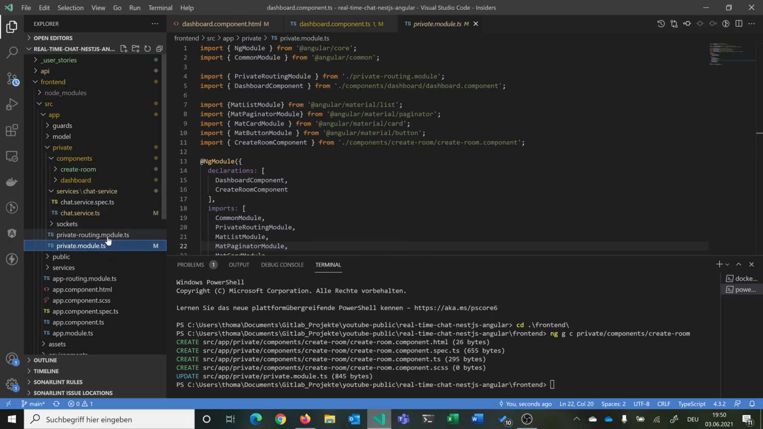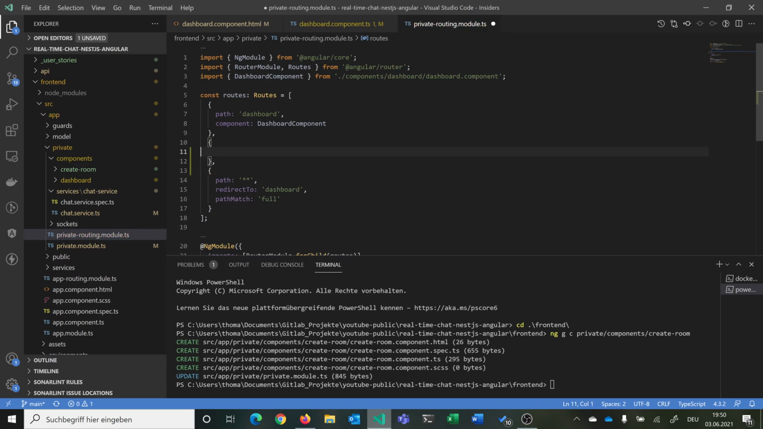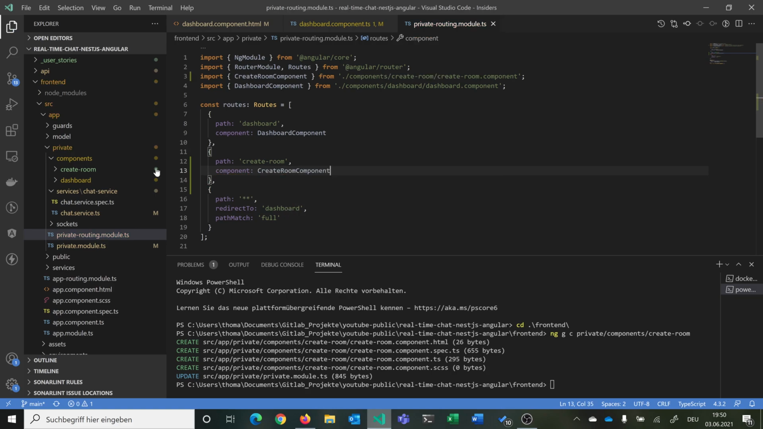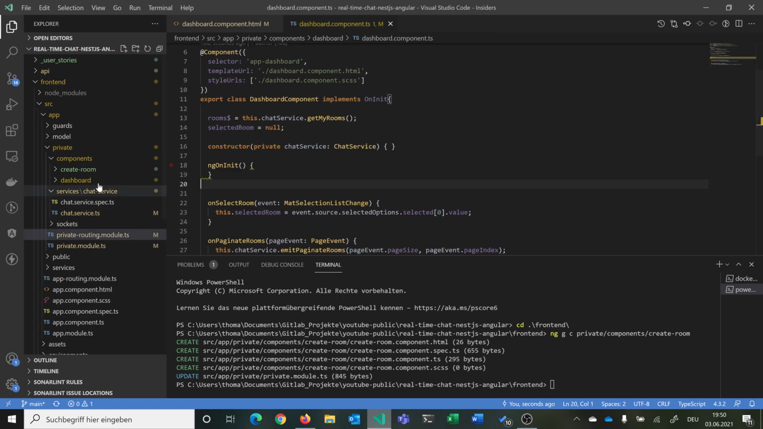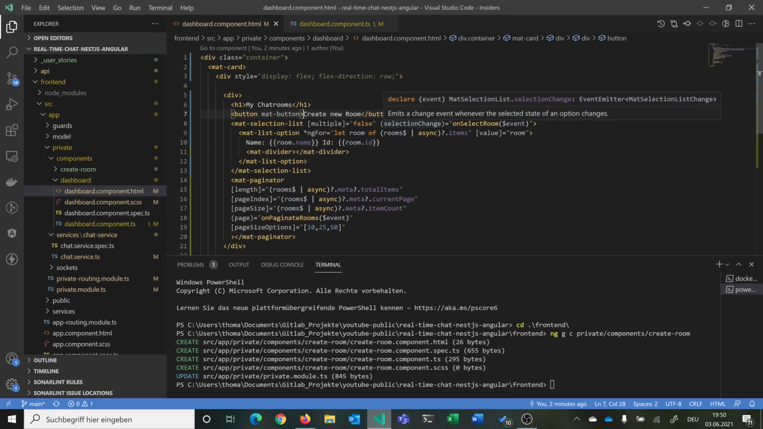that we can then add to our private routing module just beneath our dashboard. So we say we have it at the path create-room. And then the component that we want to use is our create room component that we want to display. So then we have our routing set up here. And then in our dashboard we can say we have a router link. So let's go to our button and we say routerLink, and then we can simply go against, and then we say create-room.